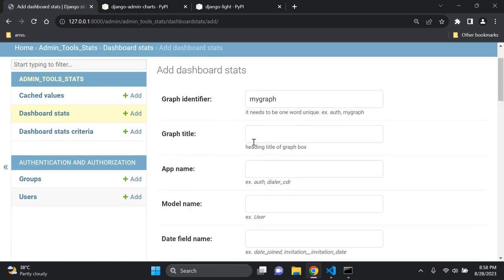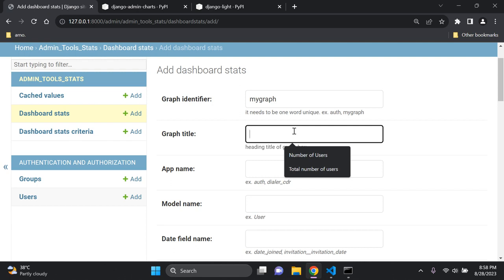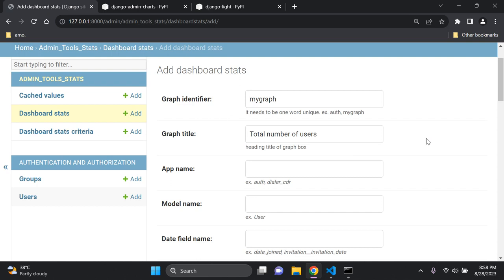Right, next you need to enter in a title. Okay, so this is going to be the heading title of your graph box here. So I'm just going to set this as total number of users, because what we want to do is we want to have a graph that shows the total number of users that are registered with our application as an example for demonstrating a particular metric.